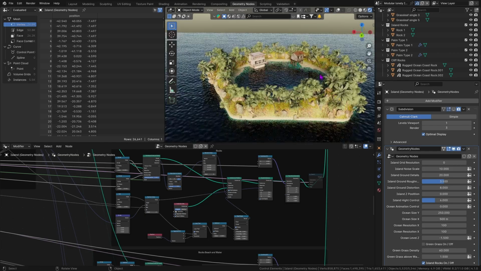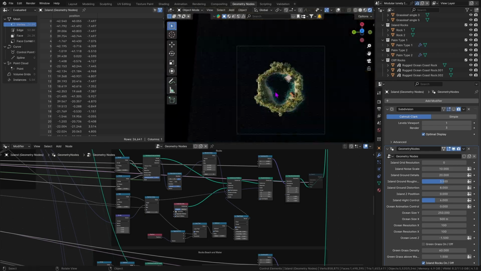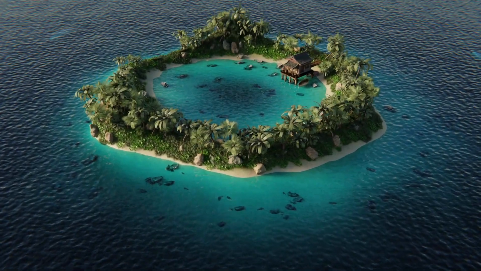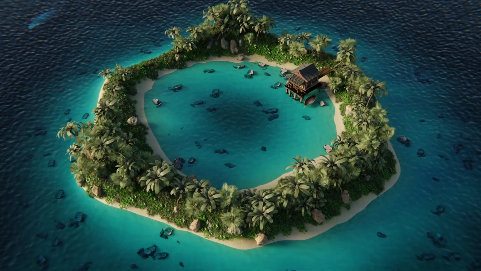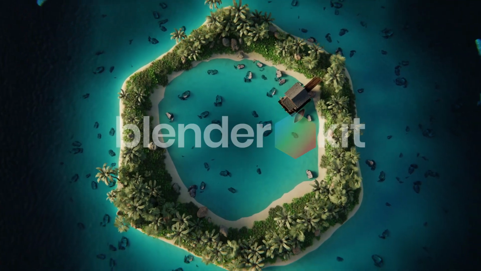In this video, we'll learn how to make an island in a few minutes. It can have any shape you want. I chose to do a hexagon like our logo.